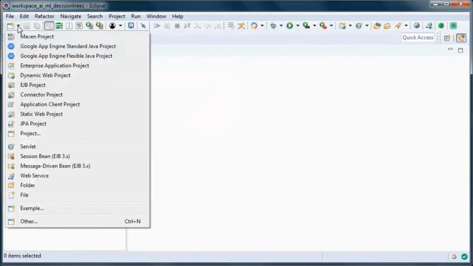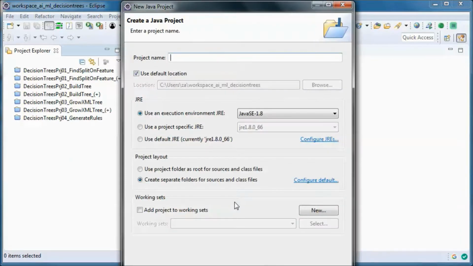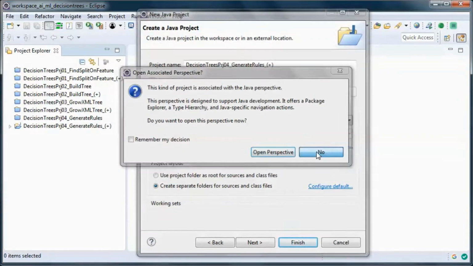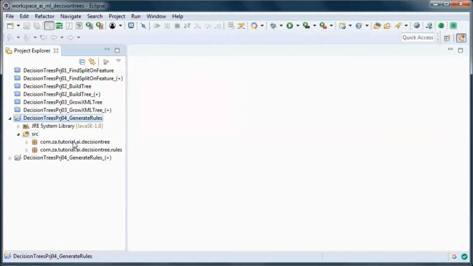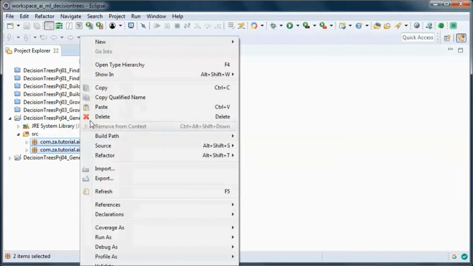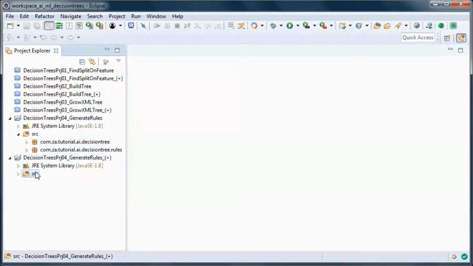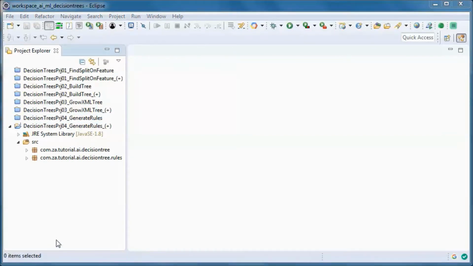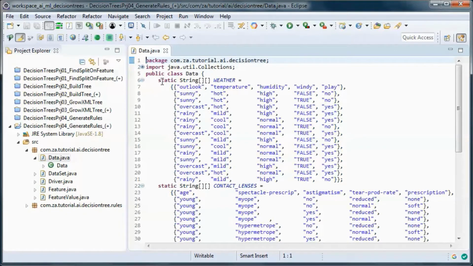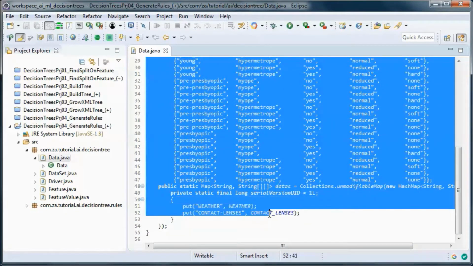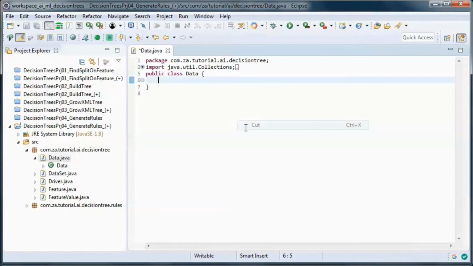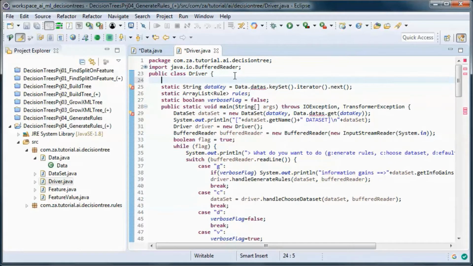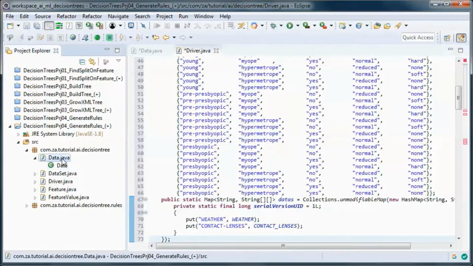I will start by creating a new project, and here let's copy those two packages, and let's copy this code and put it here, and delete this one.